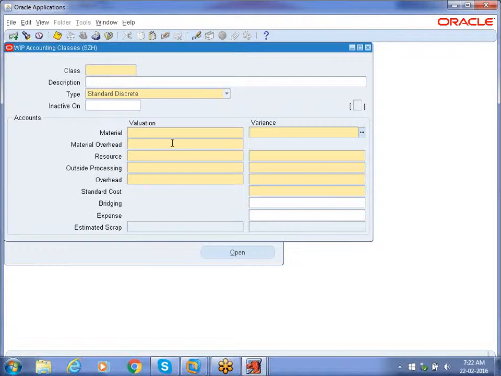When will WIP valuation accounts be impacted? When you issue the raw material to the shop floor. When will WIP variance accounts be impacted? When you close the job. Until closing the job, variance accounts will not be impacted.